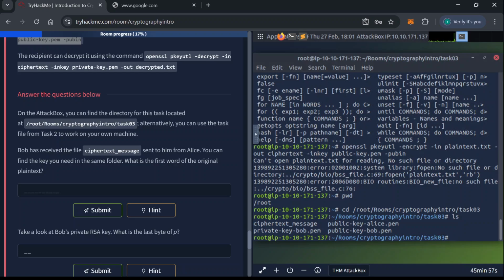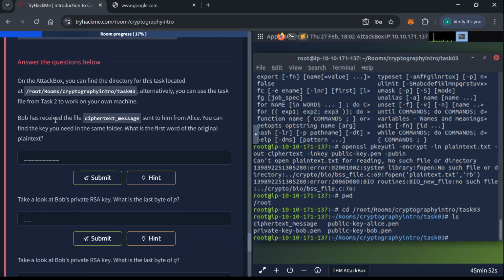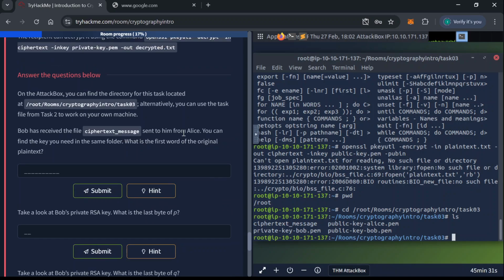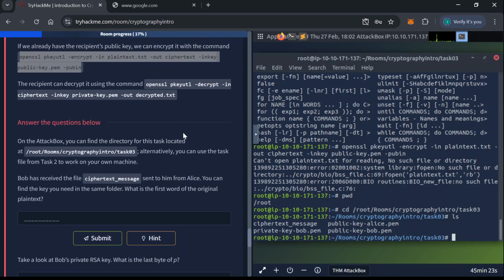So we can see that we have the keys we are supposed to use. Bob has received the file ciphertext_message sent to him from Alice. You can find the key you need in the same folder that has Alice's public key. What is the first word of the original plain text? So they want us to decrypt ciphertext_message. Since Alice was the one that sent it to Bob, now what we are going to do is use the decryption command.